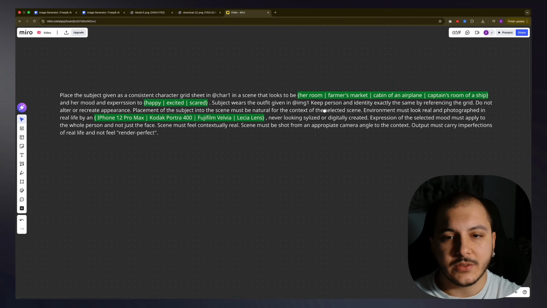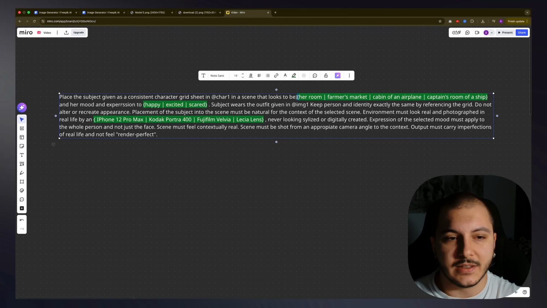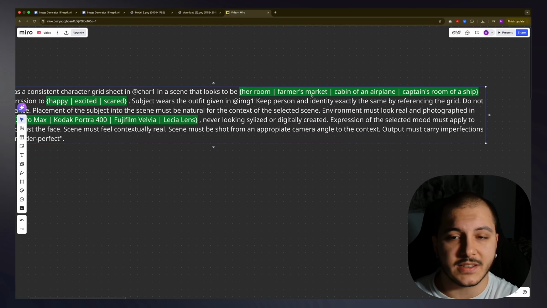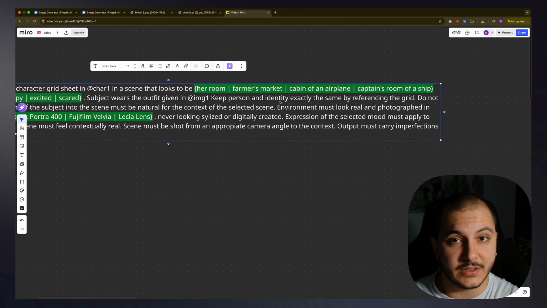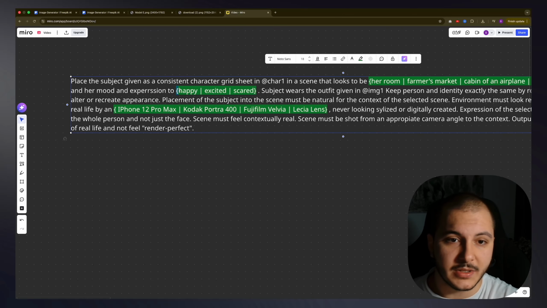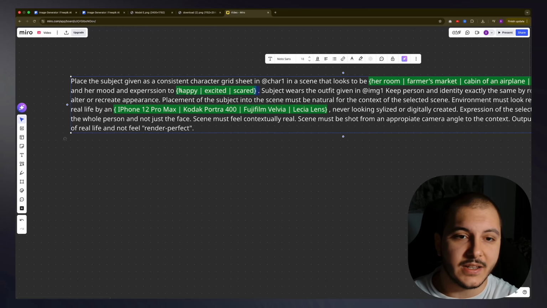And if you want to keep everything inside the squiggly brackets, of course, one for the opening and one for the ending. If you write your prompts like this, it would be her room as an option, farmer's market as another option, cabin of an airplane as another option. Then for the expression, again, opening with a squiggly bracket, closing with a squiggly bracket, I have my 3 options written down and separated with this straight line.